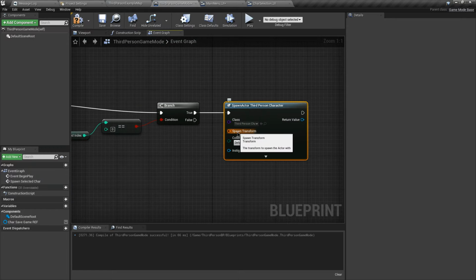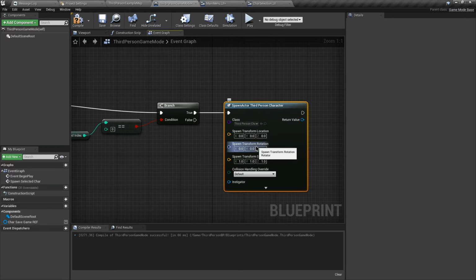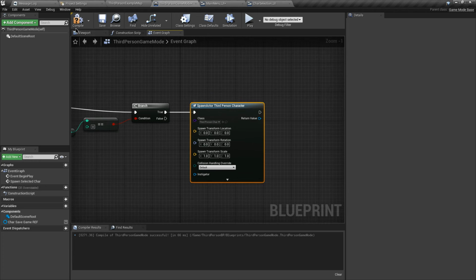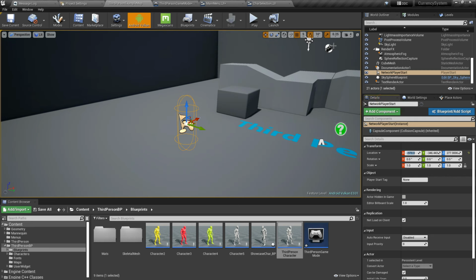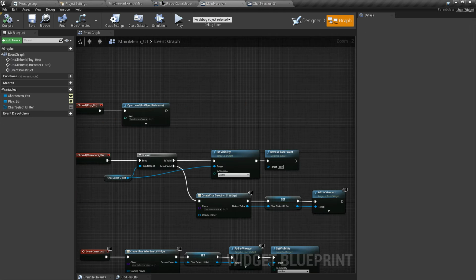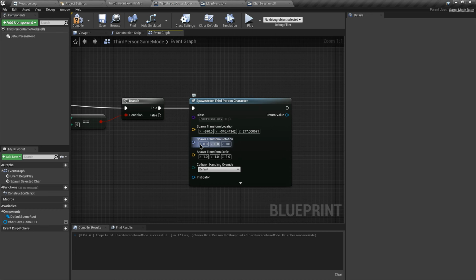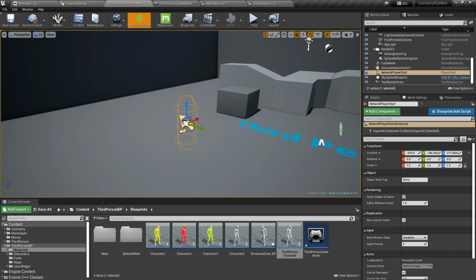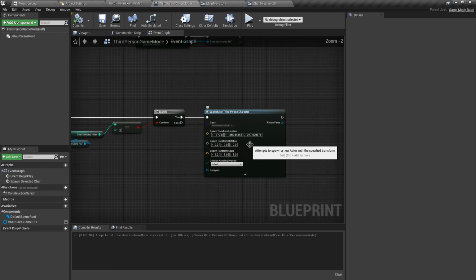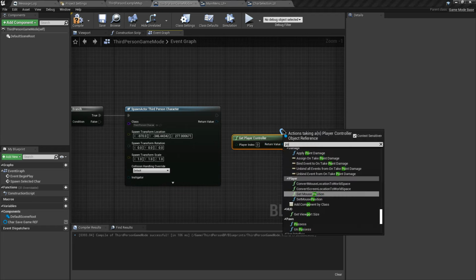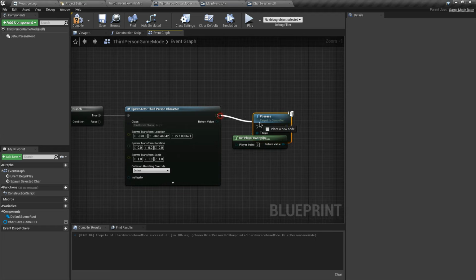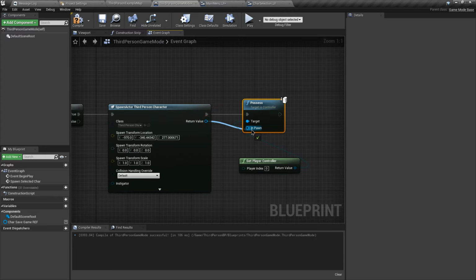Now in spawn transform, right click on the split structure, and now we need to specify the location where we want to spawn our character. I want to spawn the character at the player start, so you can copy the location of every axis one by one. You can also specify the rotation, but here the rotation is 0, 0, 0, so there is no problem with it. After that, let's get our player controller, and through the return value search for the possess node. Now connect the return value to inPawn so you can control your character after spawning.